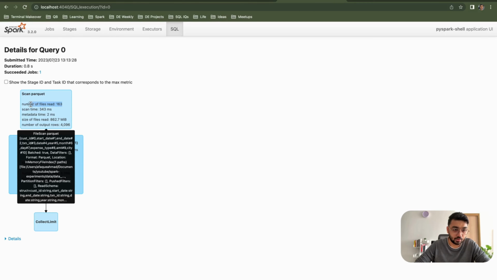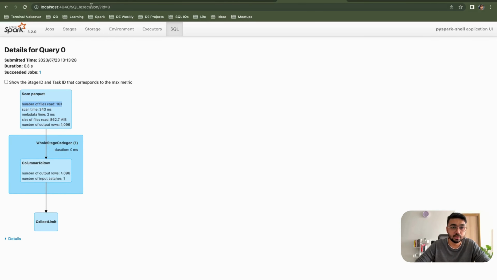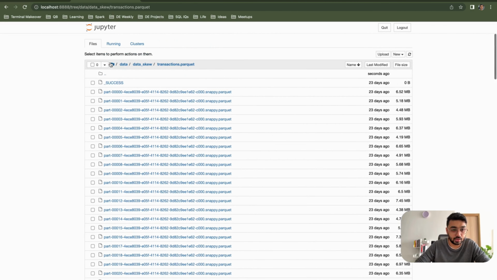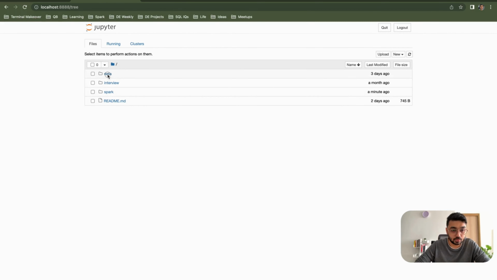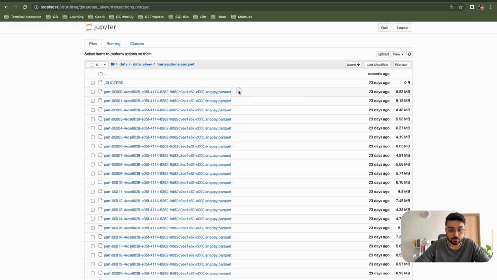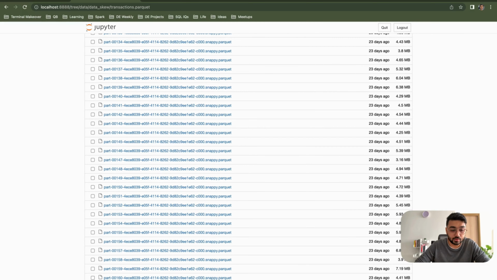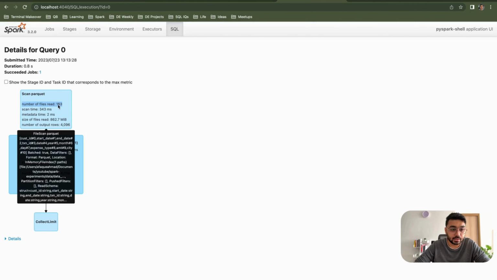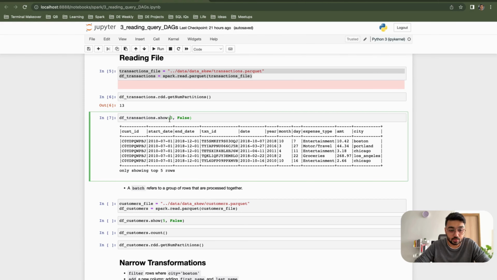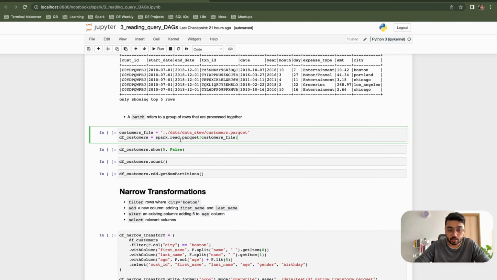And this is something very important. Why does it show 163 files? Because if I simply go to my dataset, the transaction dataset, you see that it starts from part 0, and then it goes all the way to part 162. That means it has 163 parts in total, and that is why it reads in these 163 files. Now if we were to run a customer file, we would see something very similar.